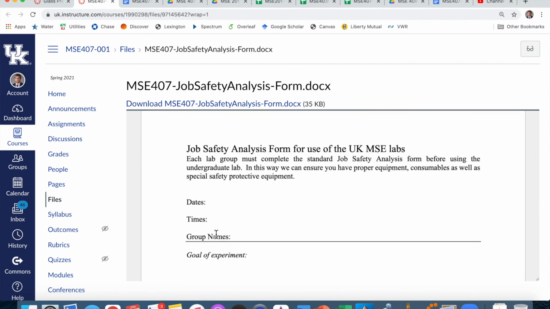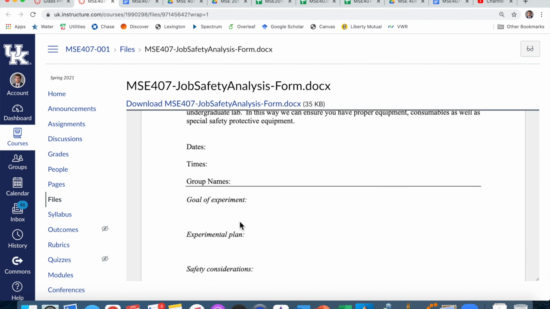And so, dates, times, group names, put all that. You can put a rough goal of the experiment. And what I want you to focus on for this job safety analysis, because when you're writing these job safety analyses, you're typically concentrating on one aspect, one task. And so what I want you to focus on for this is the ion exchange treatment portion, right? So the actual treatments themselves. We're going to do other things throughout the course of the weeks for this class lab, but for now, I want you to focus on the ion exchange.